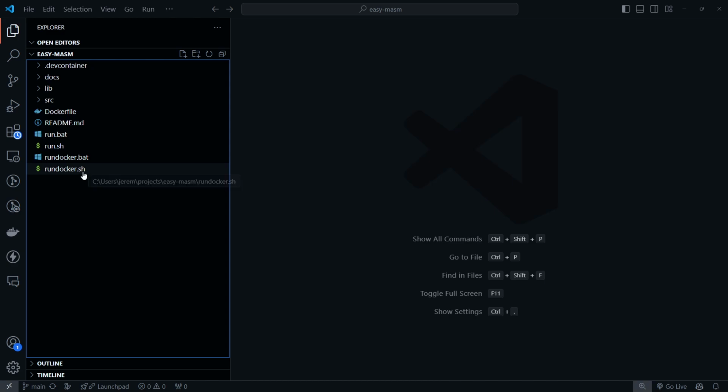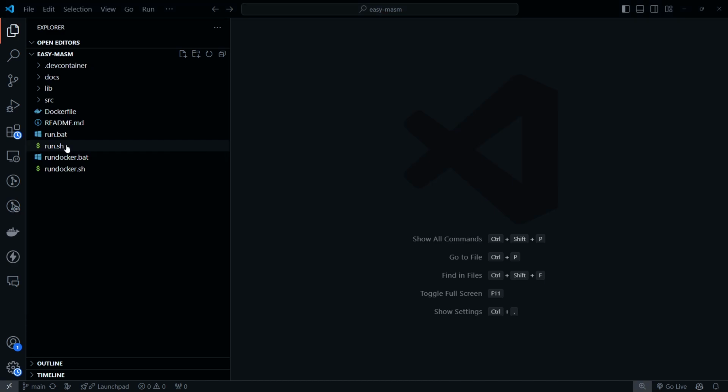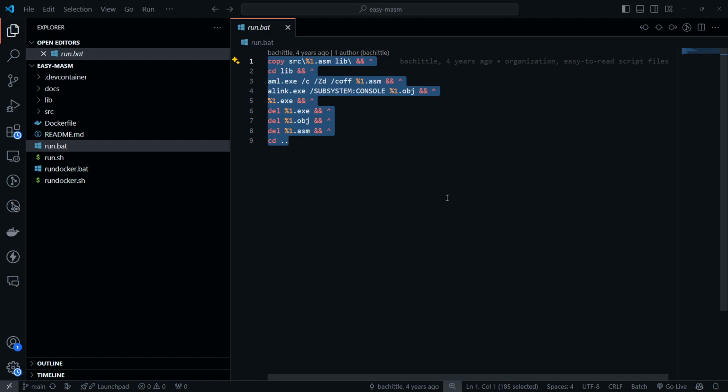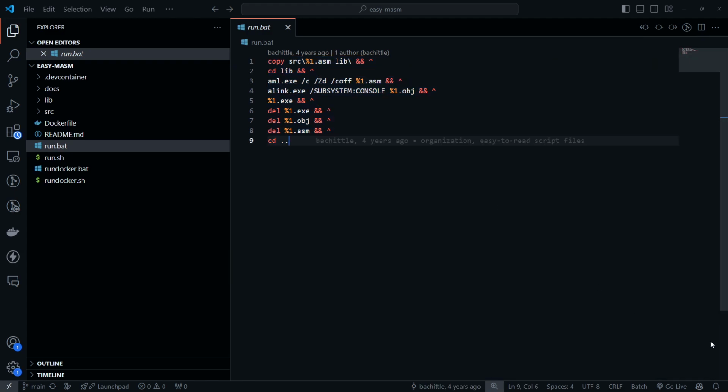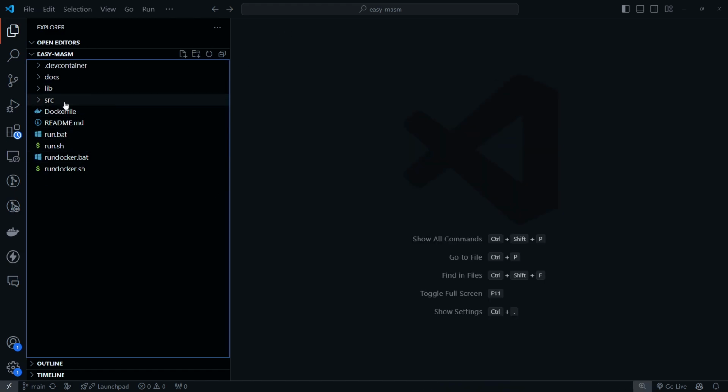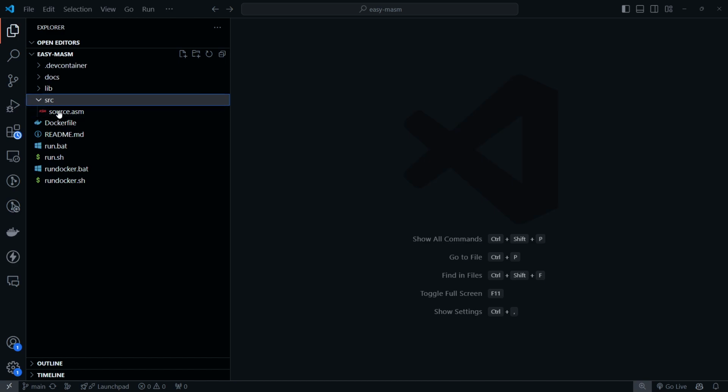Run Docker, you don't need to worry about that. Run.sh, that's what we ran on the Linux system. And then run.bat, this is what we ran when we were running EasyMASM on Windows, right? So this is just a script file that does a bunch of fancy stuff so that you can run an assembly file. Rest of the stuff you don't have to really worry about other than this src directory.